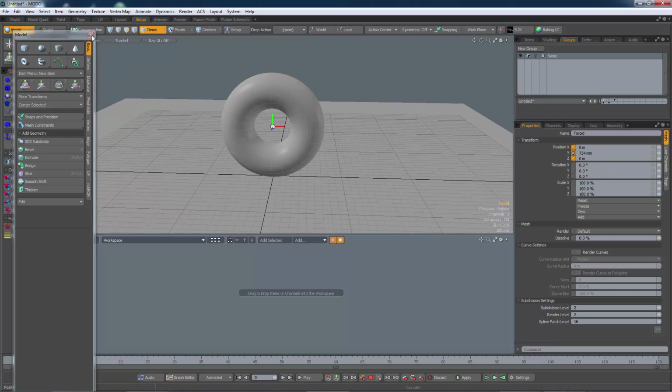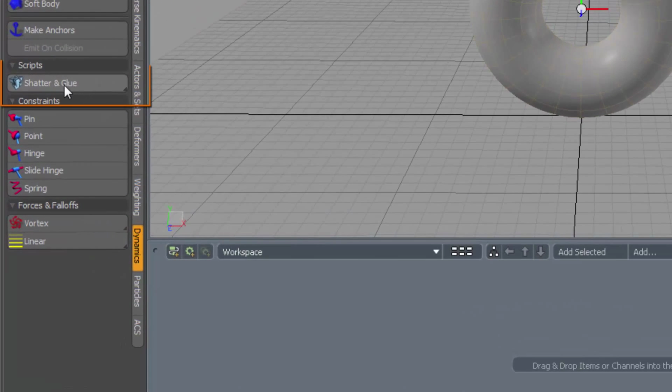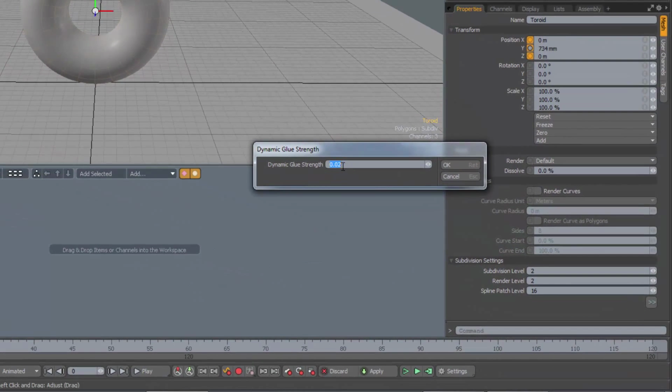Right, so we want to break this torus up into bits. And there's this nice new exciting tool called Shatter and Glue that lives in the Dynamics section. Okay, so I happen to know my ideal glue strength for this is 0.02, but your mileage may vary. And I'm going to go with cluster shatter type. There's various different sorts of shattering types that give different looks to the shatter, but let's stick with cluster.